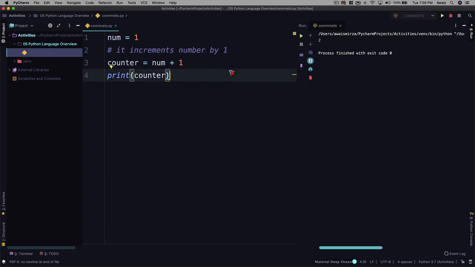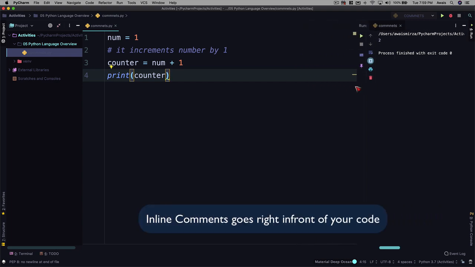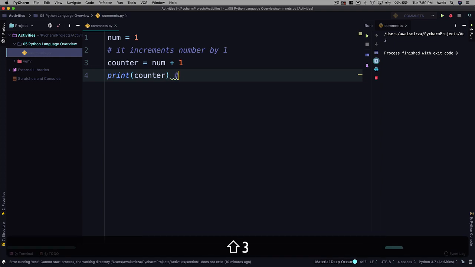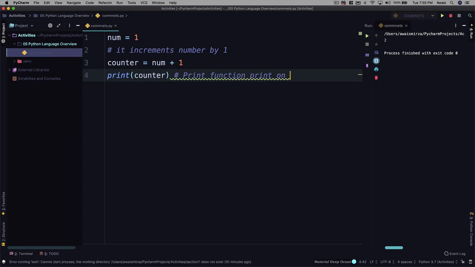Inline comments are there, which you can write right in front of your line. So I'm just going to put it on the side, and here we give a space, and I say pound symbol, and I will write something. Now this is an inline comment.